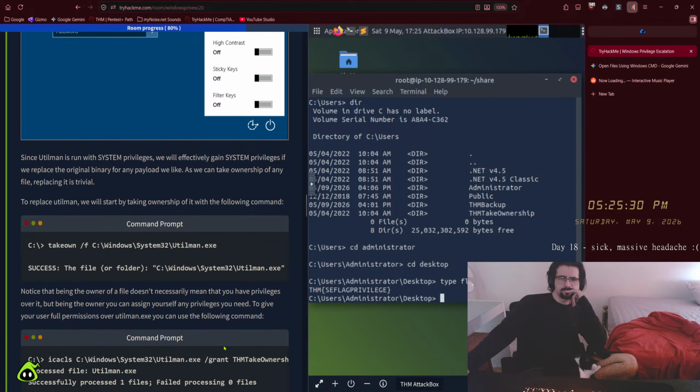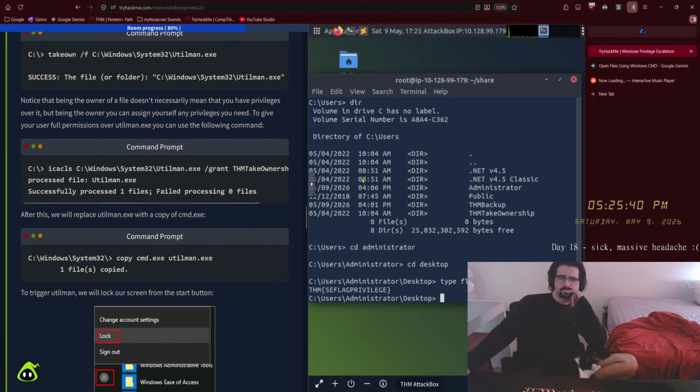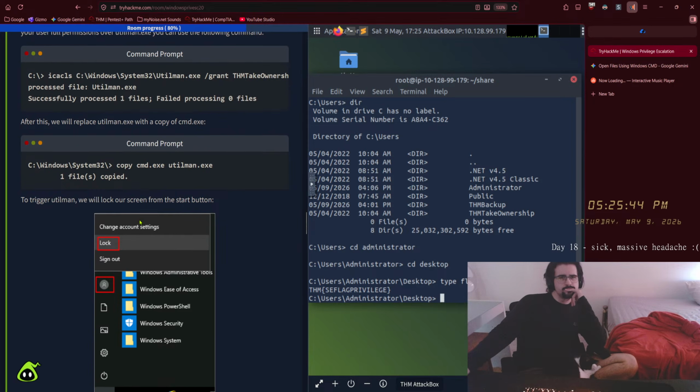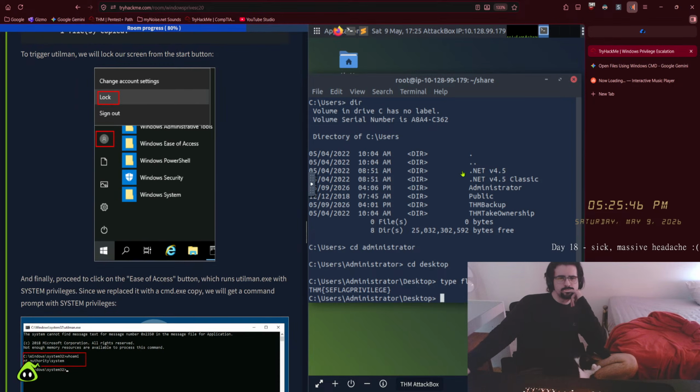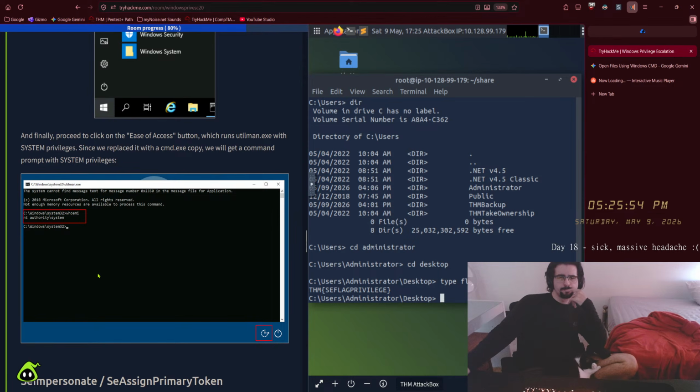Notice that being the owner of a file doesn't necessarily mean that you have privileges over it, but being the owner you can assign yourself any privileges you need. To give your user full permissions over Utilman.exe, you can use the following command. After this, we will replace Utilman.exe with a copy of cmd.exe. To trigger Utilman, we will lock our screen from the Start button. And finally, proceed to click on the Ease of Access button, which runs Utilman.exe with SYSTEM privileges. Since we replaced it with a cmd.exe copy, we will get a command prompt with SYSTEM privileges.